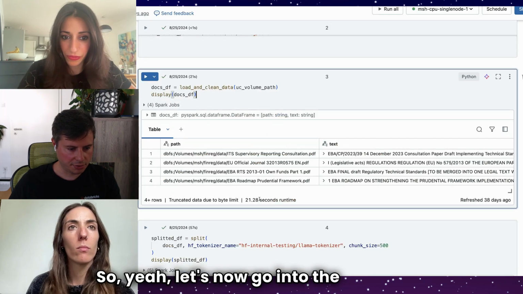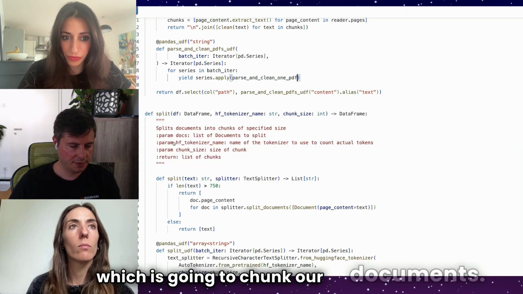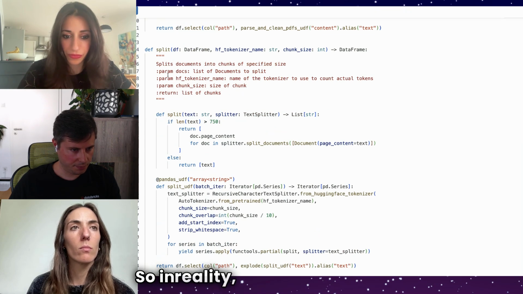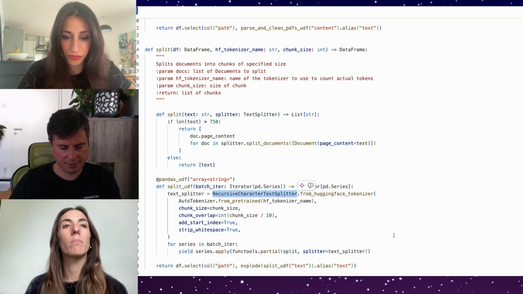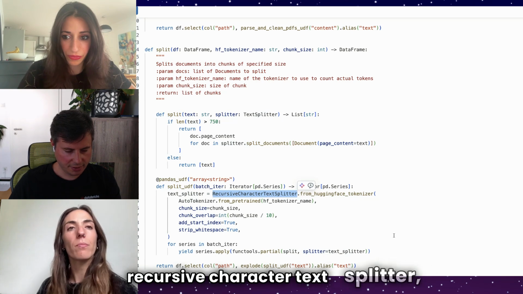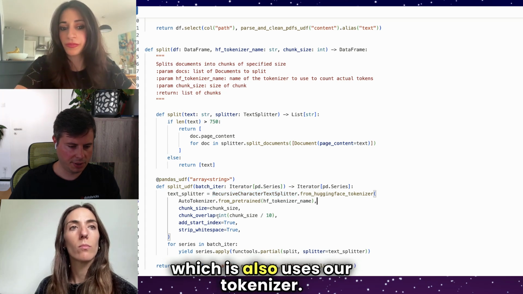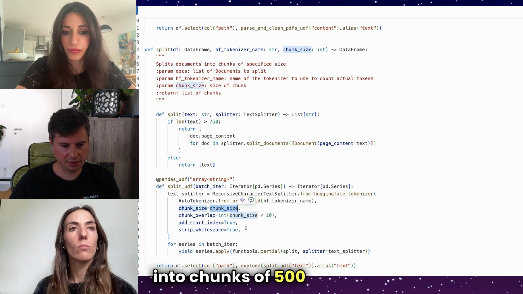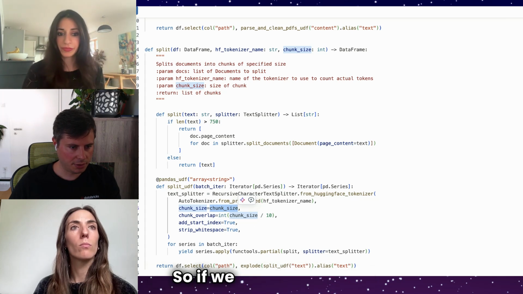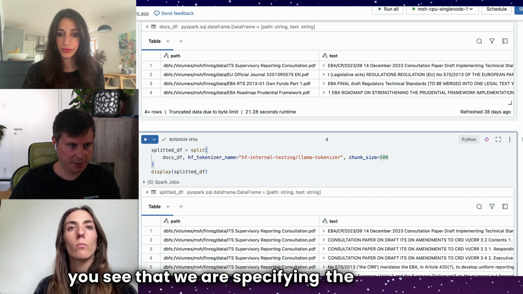Let's now go into the chunking. So here we have a next method which is called split, which is going to chunk our documents. And here is the split method as well. So in reality, we are using here a recursive character text splitter, which also uses our tokenizer. So it will try to chunk text into chunks of 500 tokens. So if we go back here, you see that we are specifying the chunks 500.